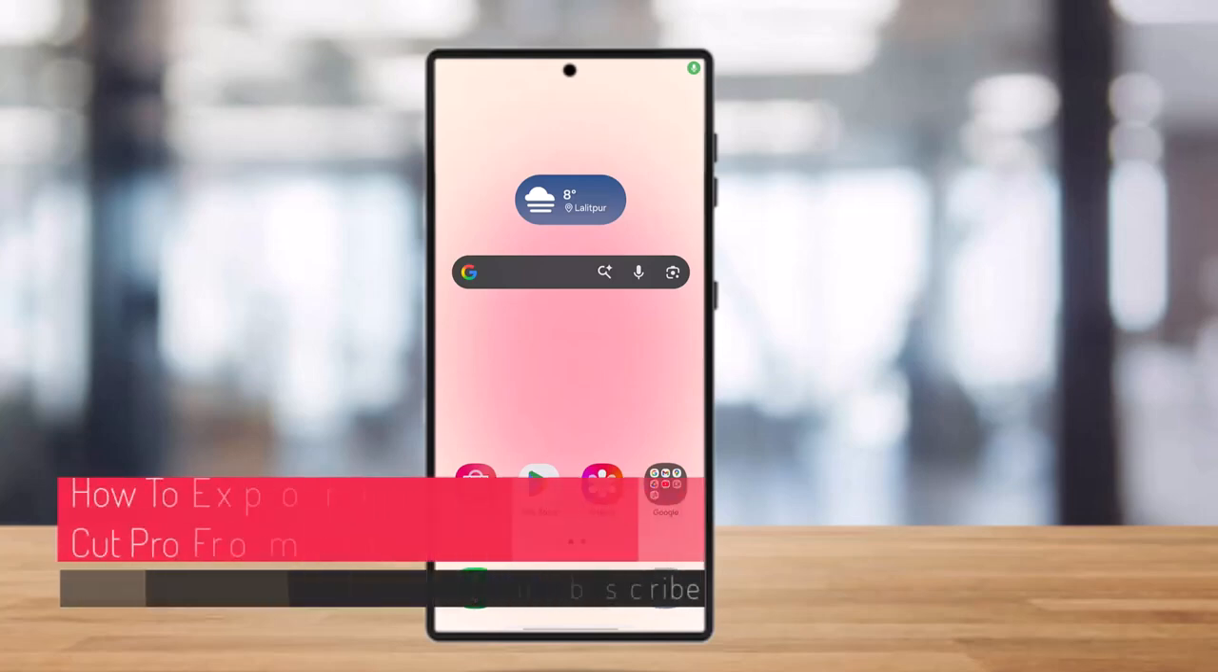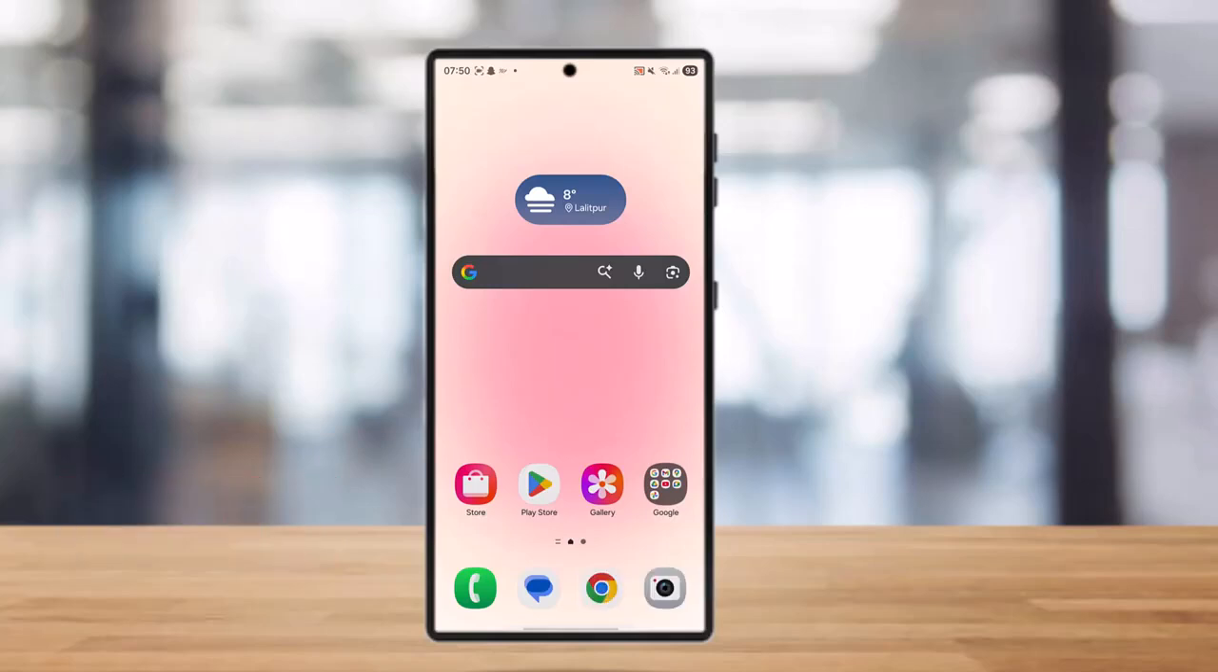Back to our channel. So today in this video we are going to discuss how to export projects to Final Cut Pro from LumaFusion. So without wasting much of our time, let's get straight into the video.